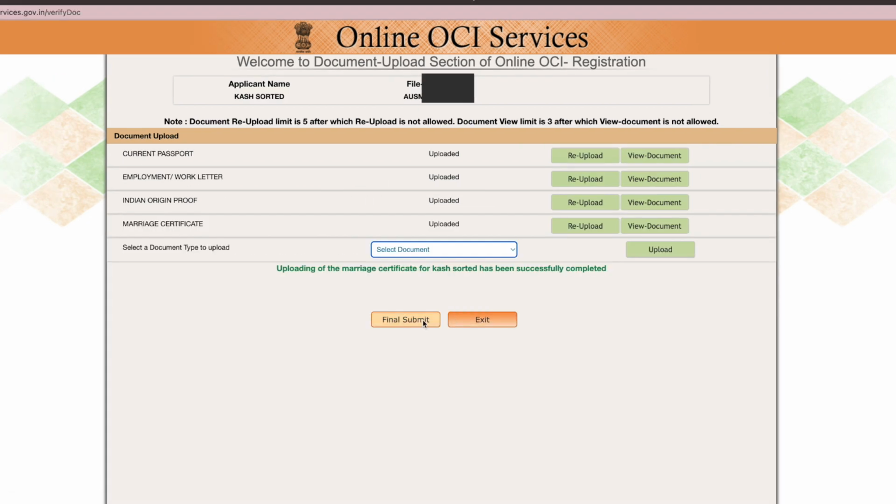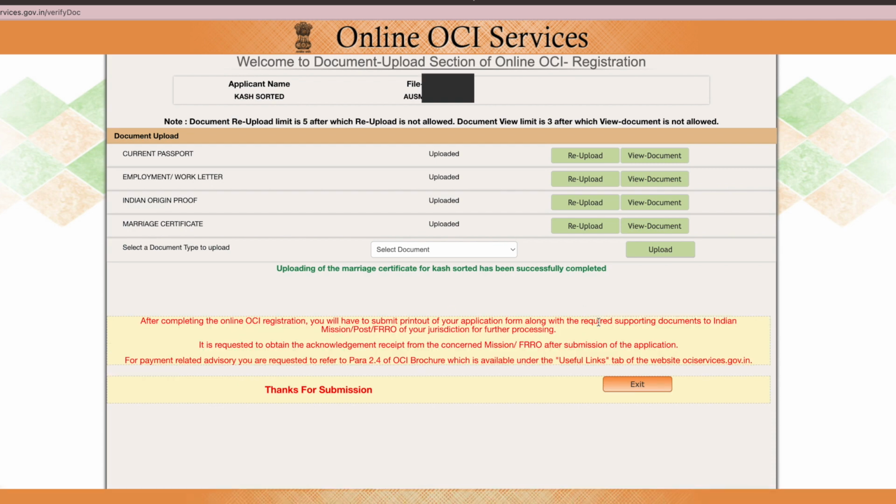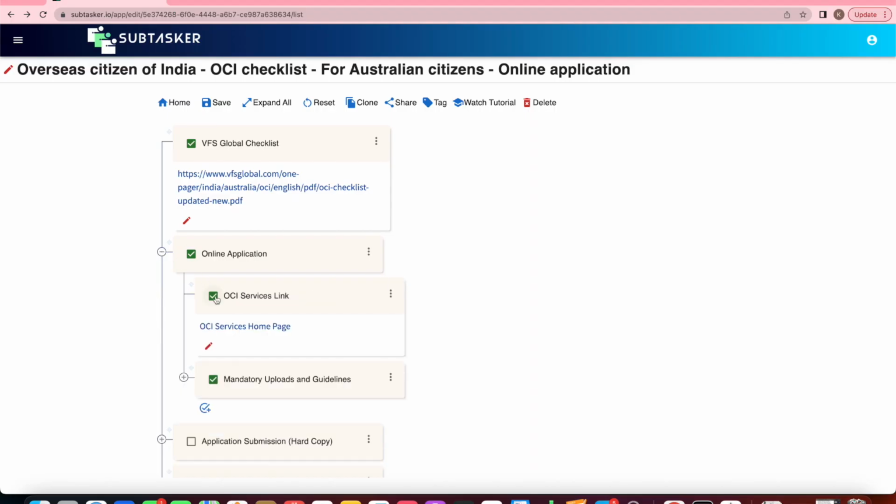After uploading all the documents, you should be able to generate your registration form. If the registration form does not download for some reason, you could always go back to the main page to reprint the application form.